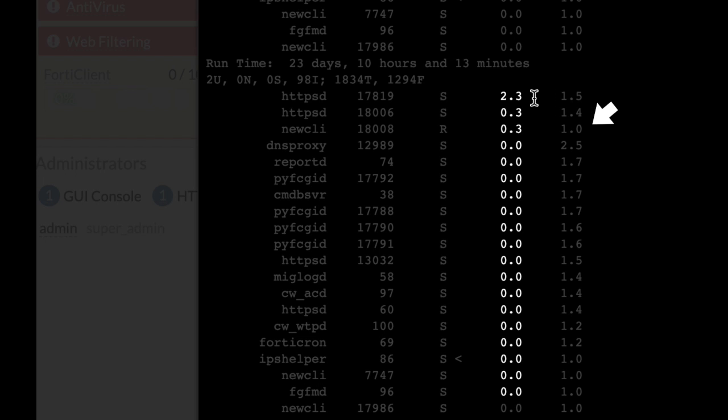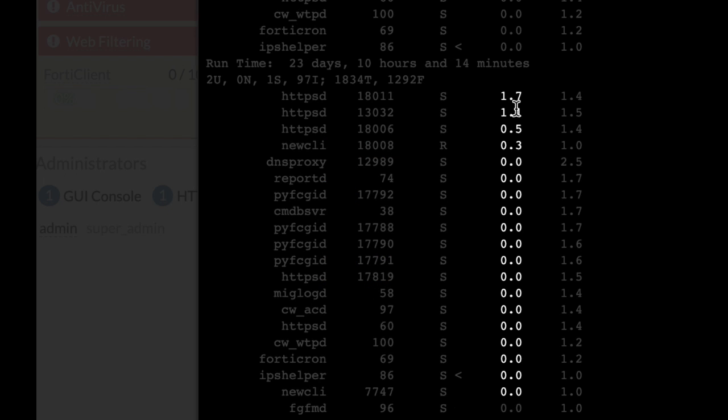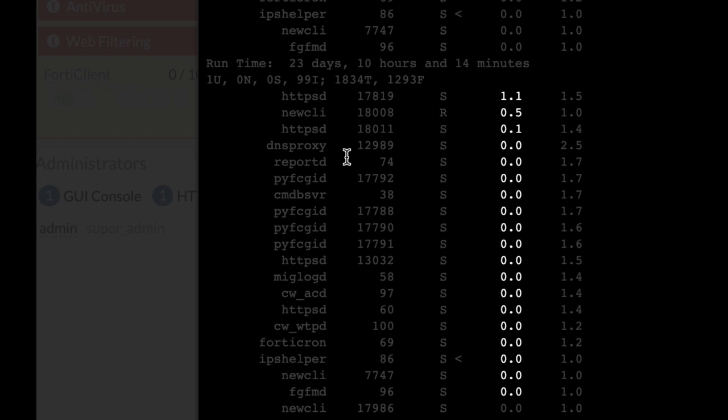Now you will see different processes such as the IPS engine or the antivirus scanner, the new CLI, or even the SSHD, the SSH daemon. Now, whenever a process is too demanding in terms of CPU, you may need to kill that process, and we saw how to do it using the diag sys kill with a signal level and the process ID.